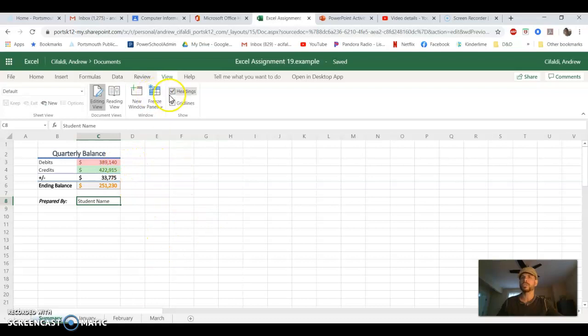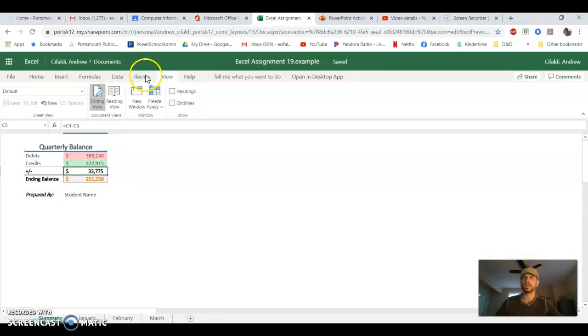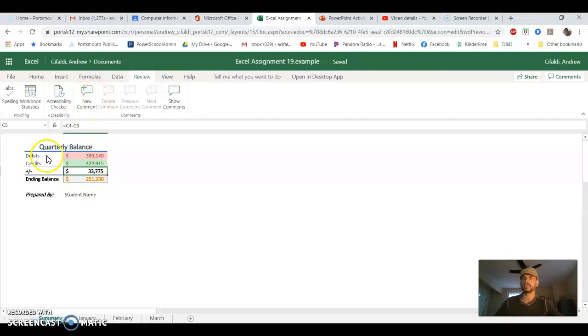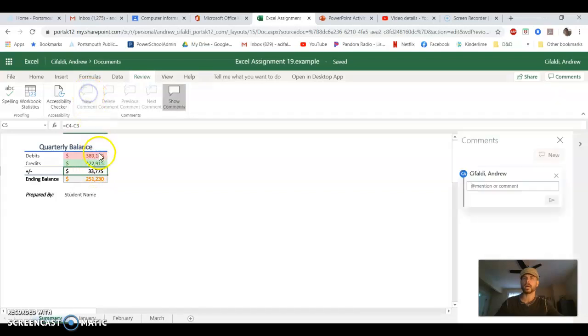I also wanted you to see that we have an option in Excel, just like in PowerPoint or Word, to do some editing tricks. Let's turn these off again. Here in the review tab, I can put in a new comment. Clicking here on the 33,000 for the plus minus, we're going to add a comment, and we're going to do a little attaboy here. So, healthy first quarter growth.